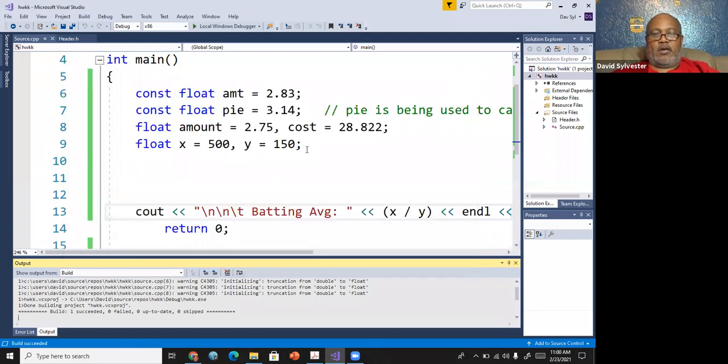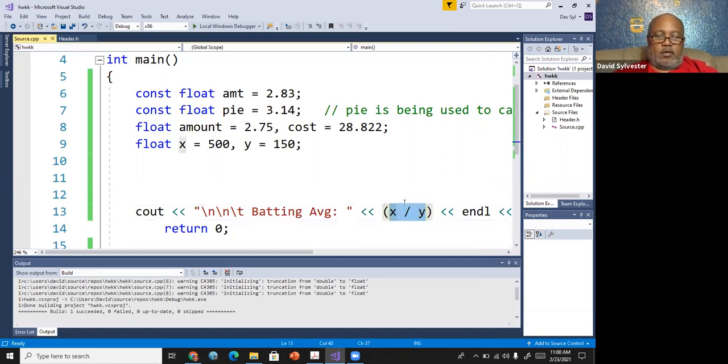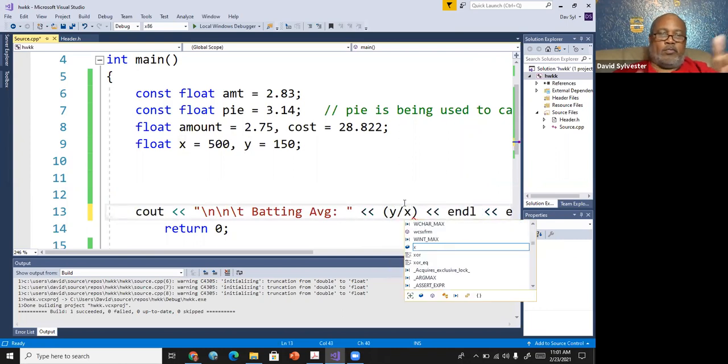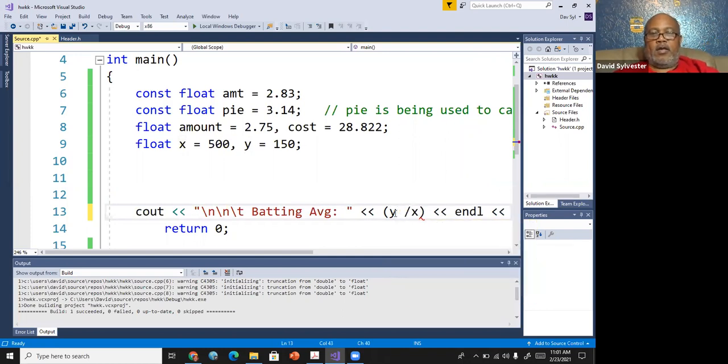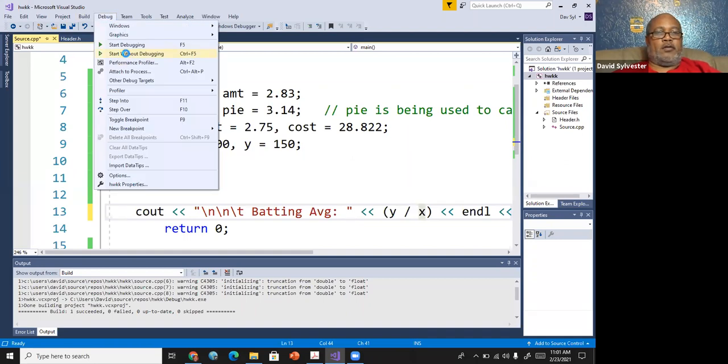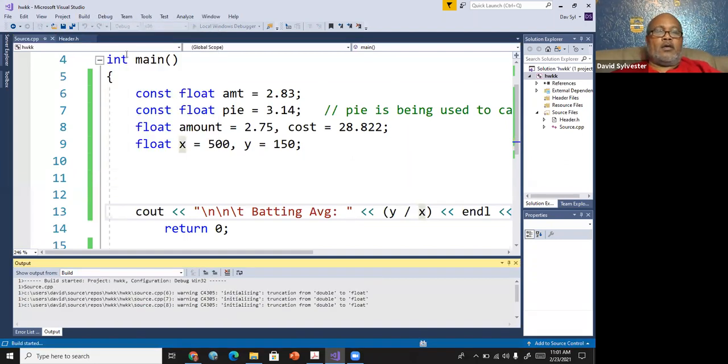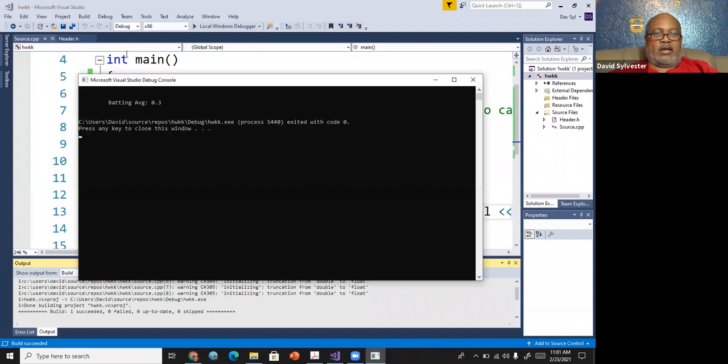But did I do that right? I think I did that wrong. I did this wrong, class. It's Y divided by X, because of how I put the values in. The at-bats is 500, and the hits is 150. So let's run this now, and see, we got the average. You understand what I'm saying?